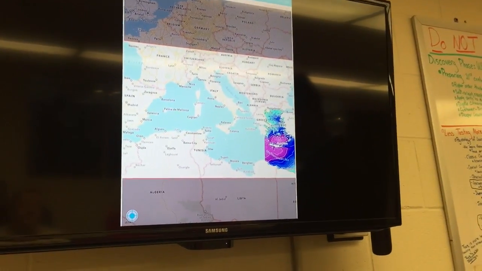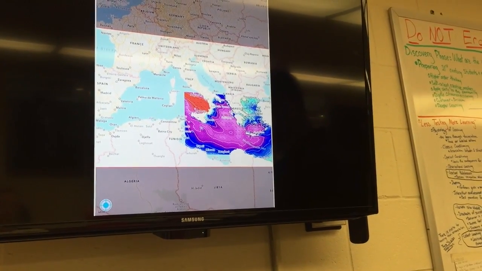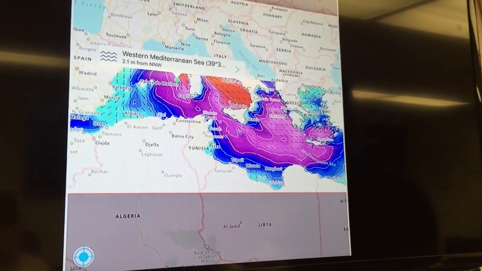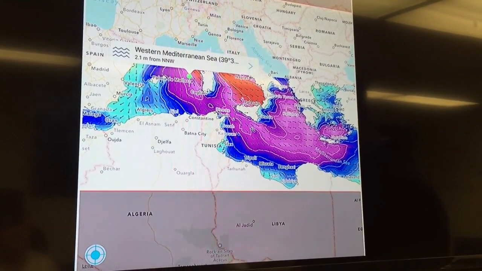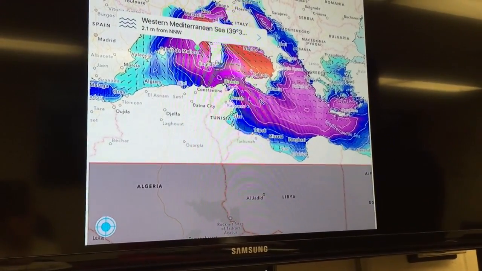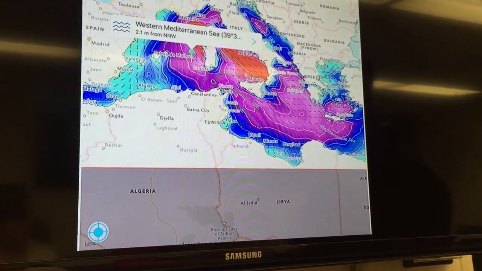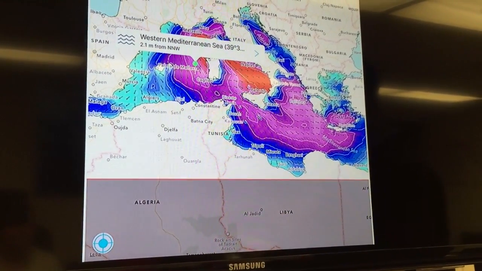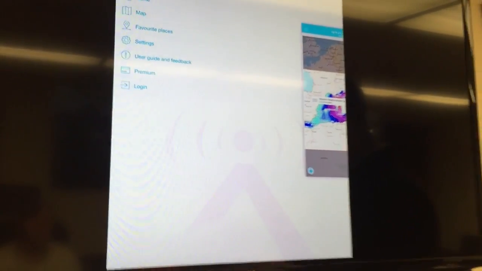So you click here. I can see that the wave crest is 2.1 meters above sea level. I think that's what it's saying. Or miles.